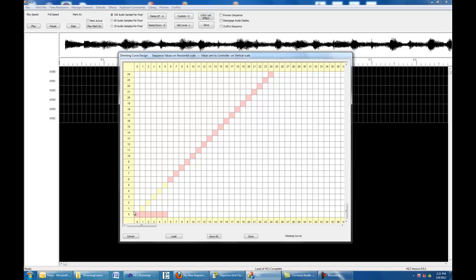So what I just did for this particular dimming curve is I took the first 5 values that are coming from the sequencer, and I've said, hey, don't send those values to the controller, just send dead 0. But you can do whatever you want with it. And we can save it, or we can load a new one. So you can generate as many of these dimming curves as you like.